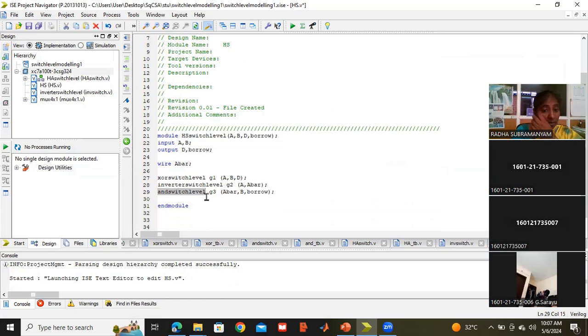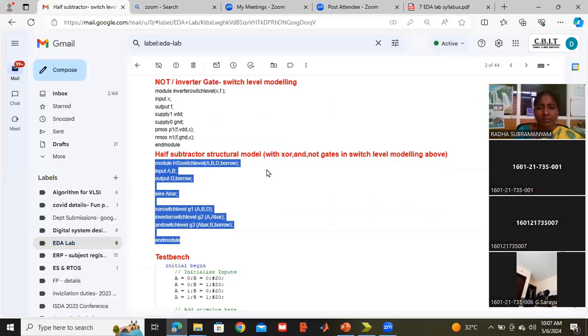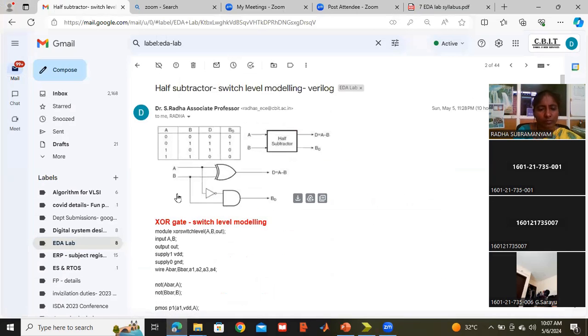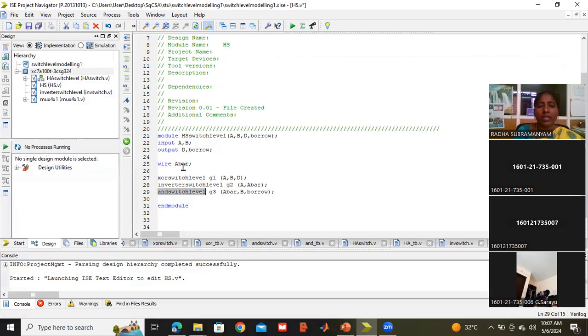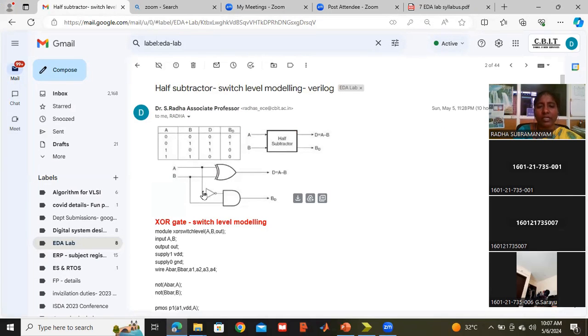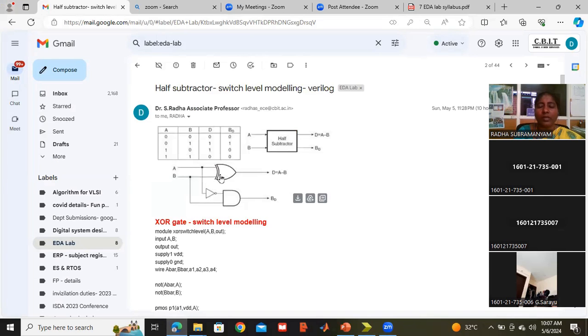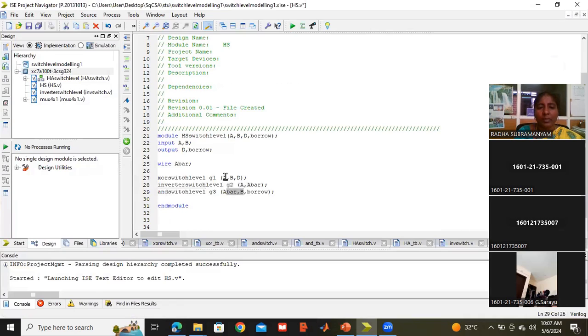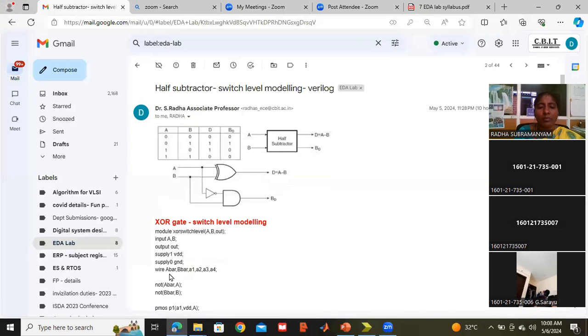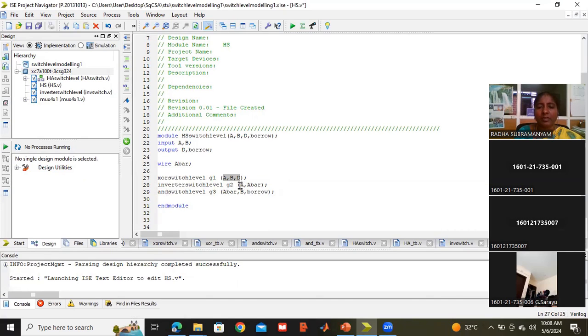In this half subtractor, at the inverter output one temporary variable is there, which I am taking as A bar. If A is the input for the inverter, the inverter output is A bar, which will act as input for the AND gate. For the AND gate, A bar and B are inputs and borrow is the output. For XOR, A and B are the inputs and difference D is the output. For the inverter, A is input and A bar is output.